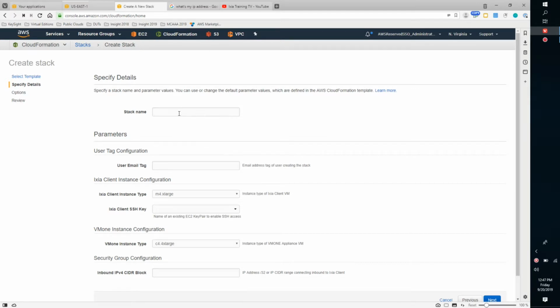I'm going to give this stack a name, something that would mean something to you. Just for the demo, I'm going to do, let's see, something temporary. And this is IxLoad that we're doing here. So I'm going to put a dummy optional tag. This is just to indicate who the owner is, because I'm working in obviously a shared environment here.